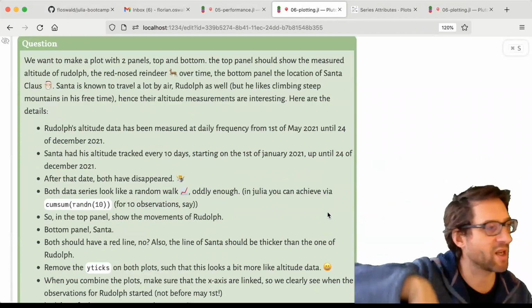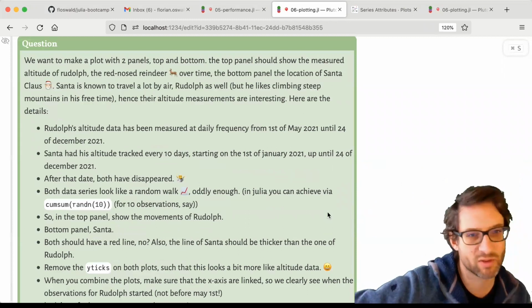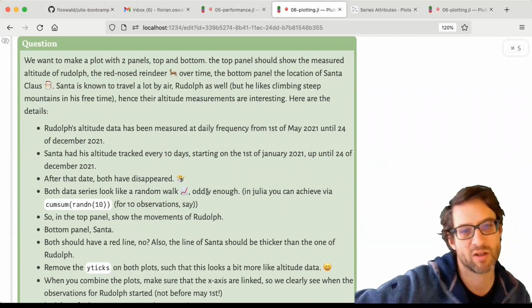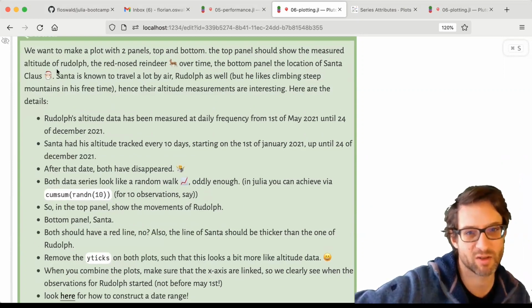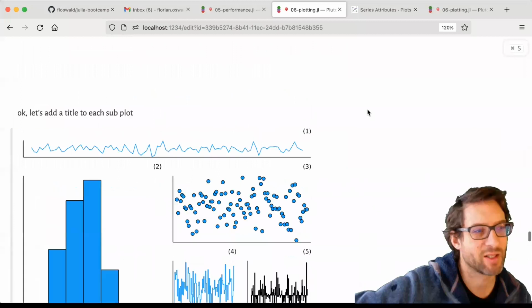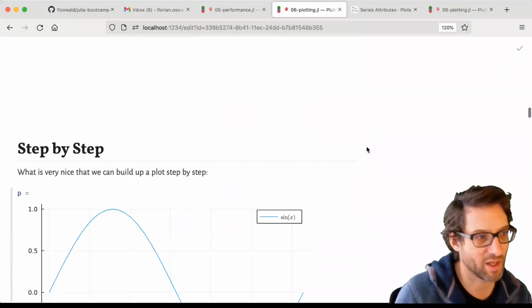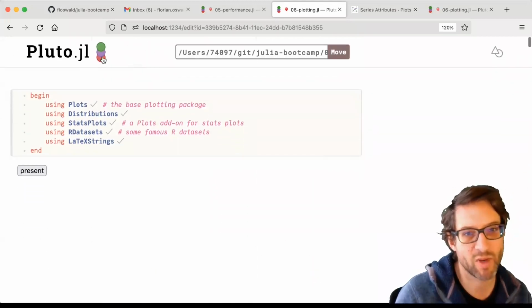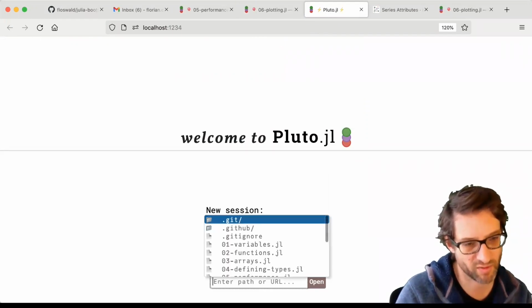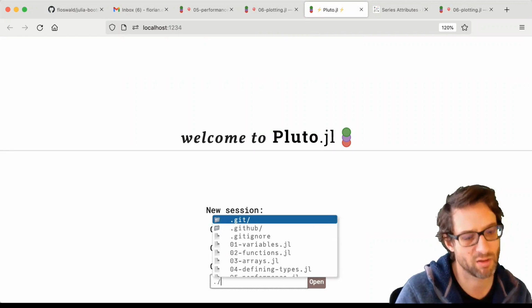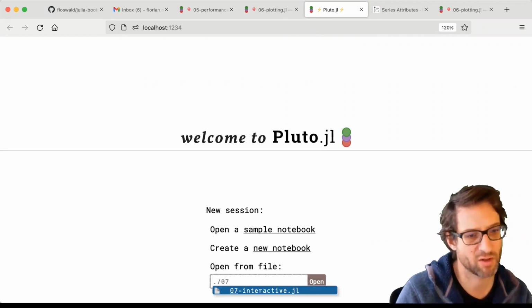So let's use the last 10 minutes rather to quickly show some interactive plotting, which is very cool. So don't forget about that exercise. It's really cool. It talks about Santa Claus and Rudolph the Red-Nosed Reindeer. That's quite something, I would say. And so we go back there to just finish with interactive plotting.